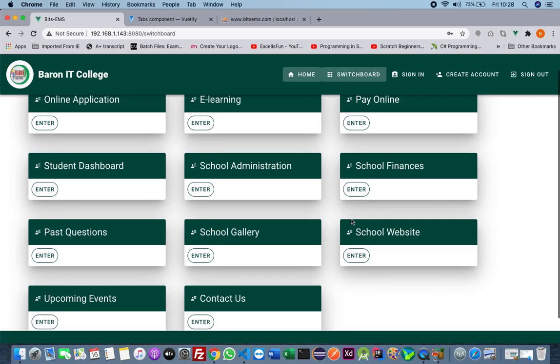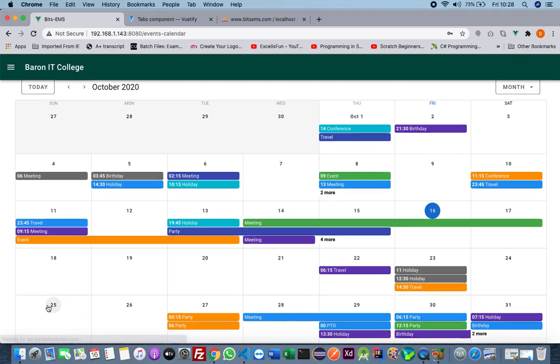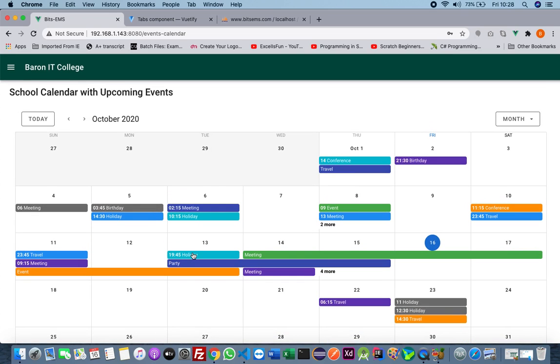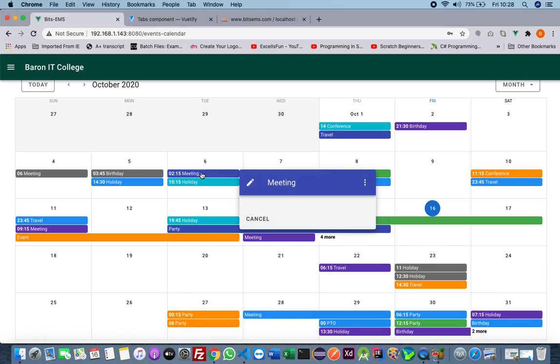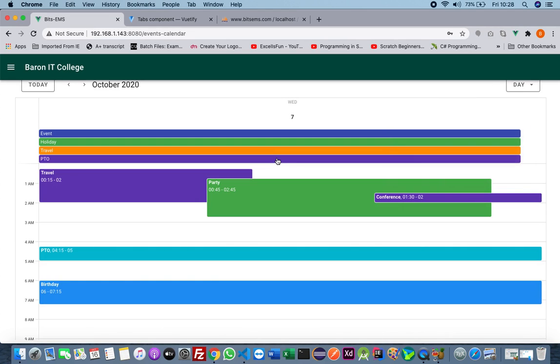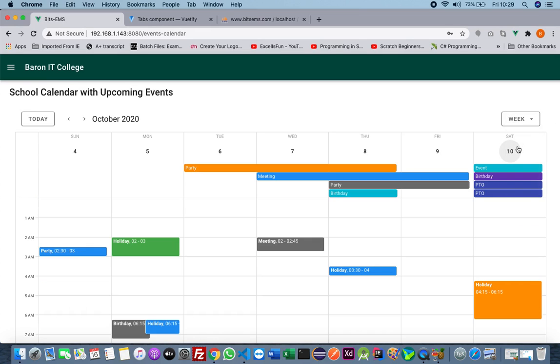Now, once I'm here on the switchboard, I can take a look at the upcoming events, and this is going to give me a very big calendar with all the events for this month showing. So for example, when I click on this day, I can see there is a meeting on this day. I can also see there's a conference here. We can actually switch onto a day view to view a particular day and all the events in that day. You can also switch to a particular week to see the events that are coming up in that particular week.